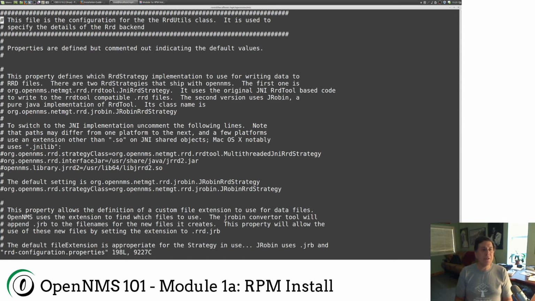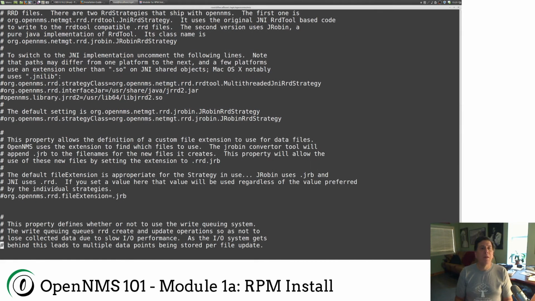And if you notice, right here at the top, it says, to switch to the JNI implementation, uncomment the following lines. This is what we want to do. So these 3 lines here, the strategy class and the interface jar, will switch it. These 3 lines will switch OpenNMS to use RDTool.